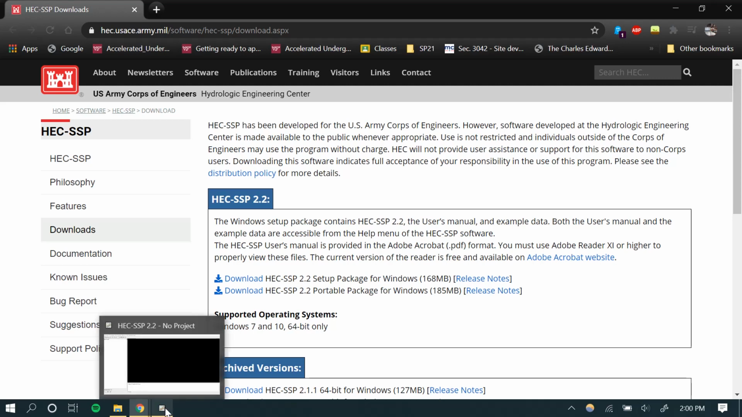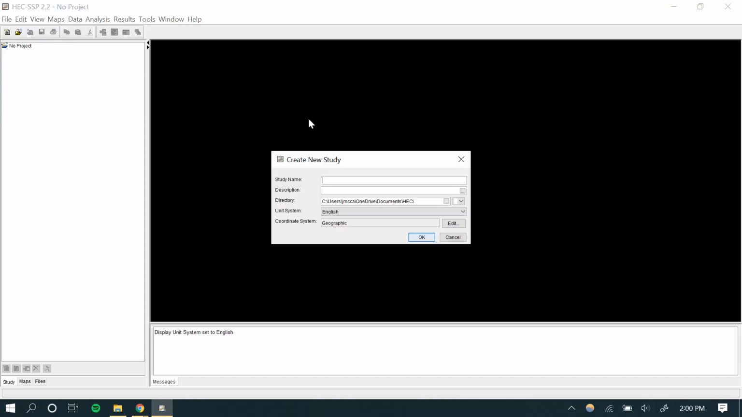So once you have HEC-SSP downloaded, we're going to get into HEC-SSP, go to File and start a new study. This is going to be the very first step when you get into HEC-SSP. You're going to want to start a new study, and we're just going to call this study Frequency Analysis in Hydrology, or really whatever you want.